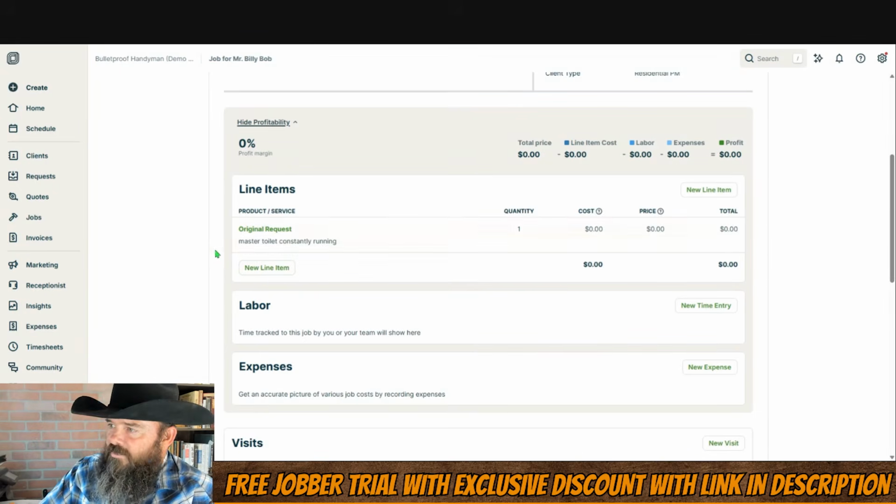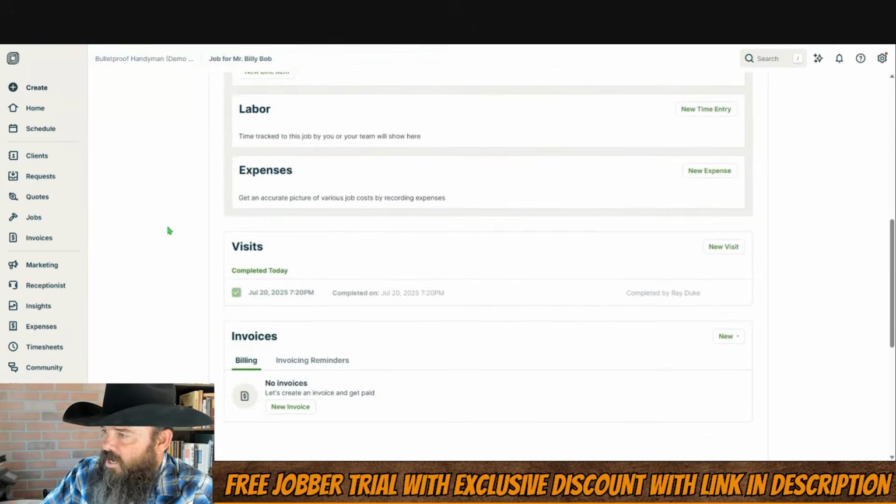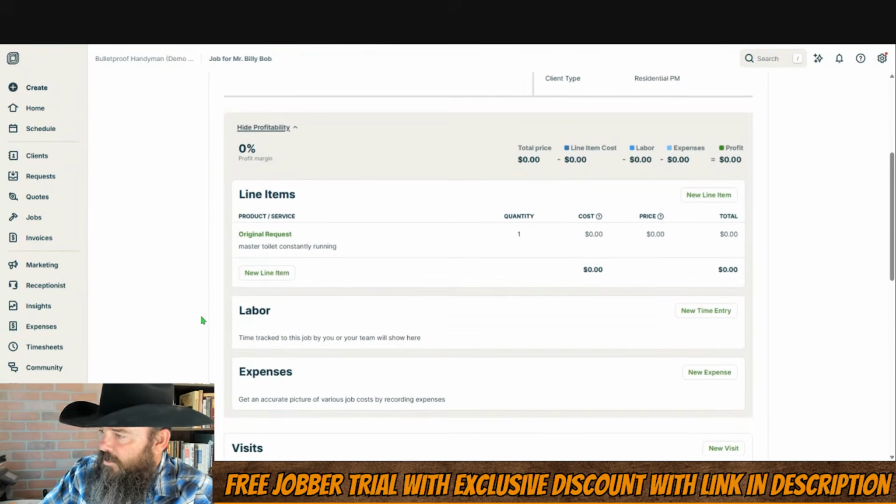So from still inside, because we're in a job right now. We're not in an invoice yet. All we did was open up the job because it was left as action required. We double checked that we had our description and our picture. We made sure everything looked good.